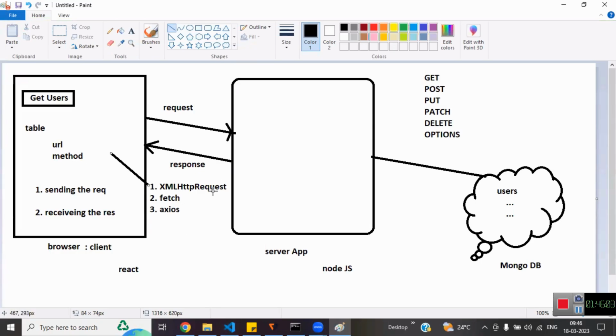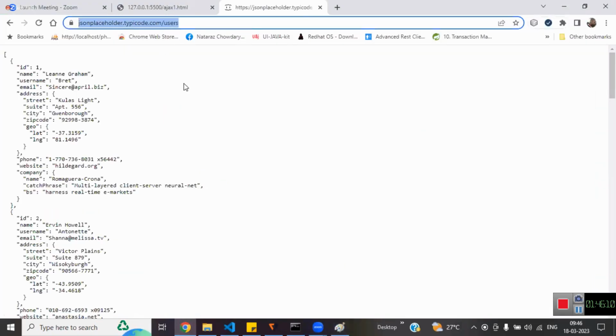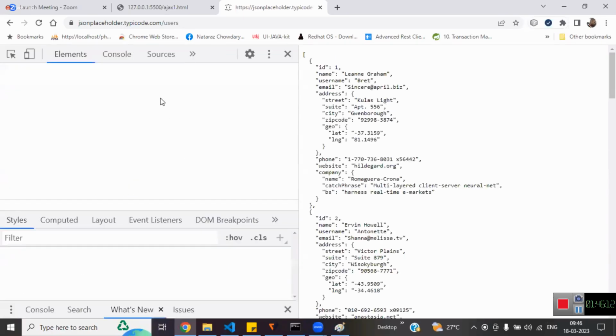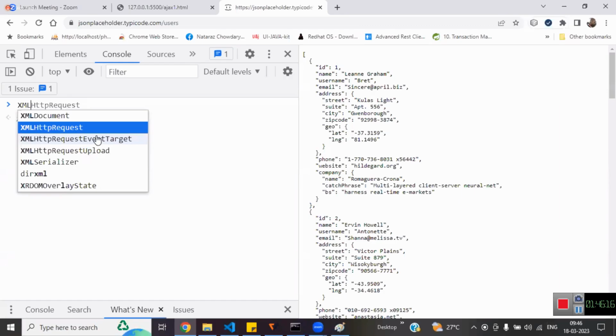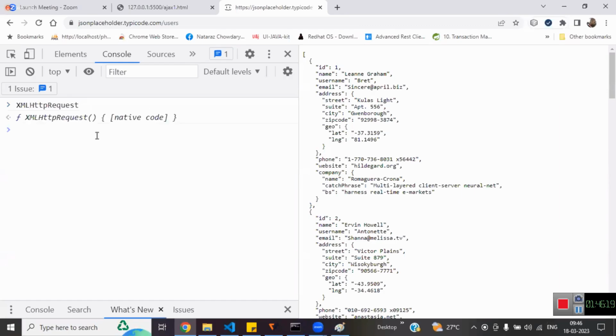Now, XML HTTP request and fetch, these two are provided by JavaScript by default. So can you go to the console now? XML HTTP request is there. What is the type of this XML HTTP request? Is it a function, or a class, or a component? What is this?